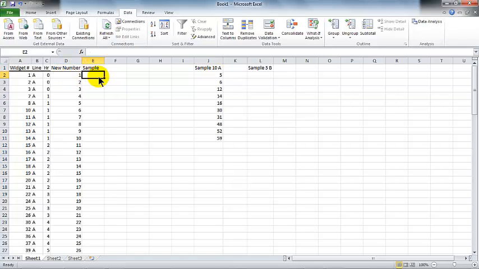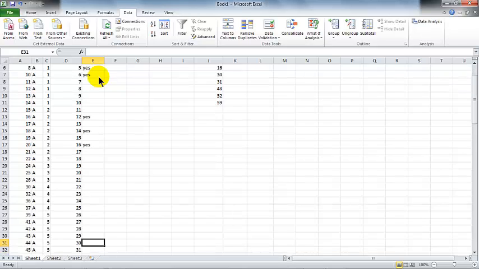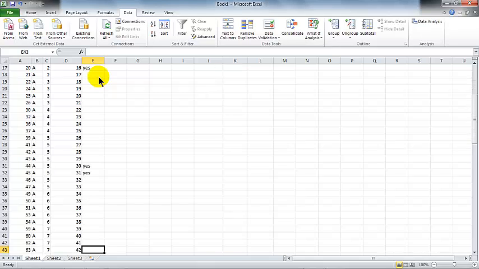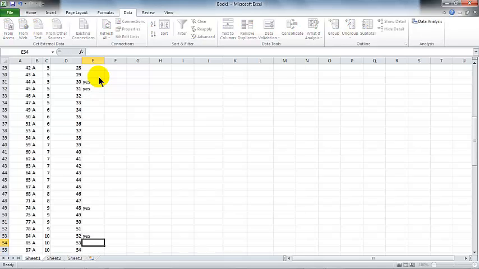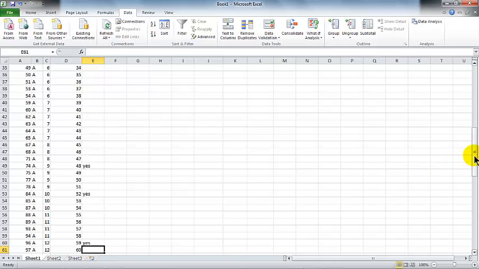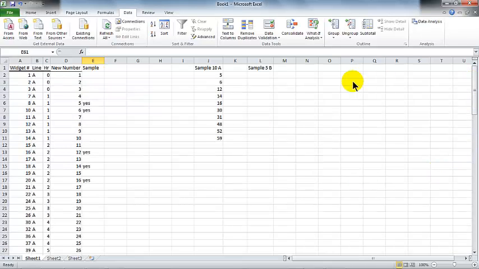So looking at the new numbers, we need to grab those. 5, 6, 12, 14, 16, 30, 31, 48, 52, and 59. So those are the ones we're going to sample from group A.